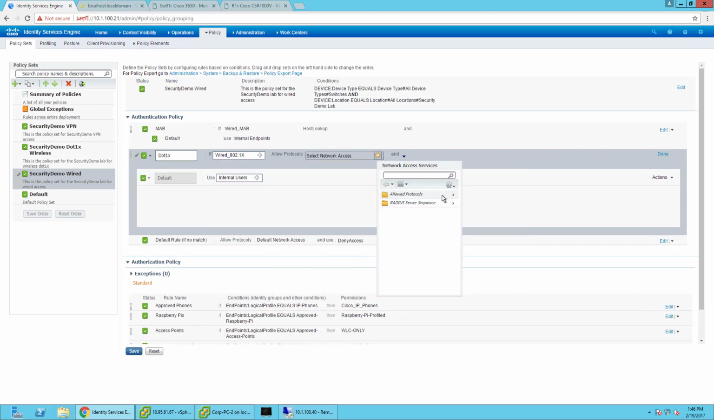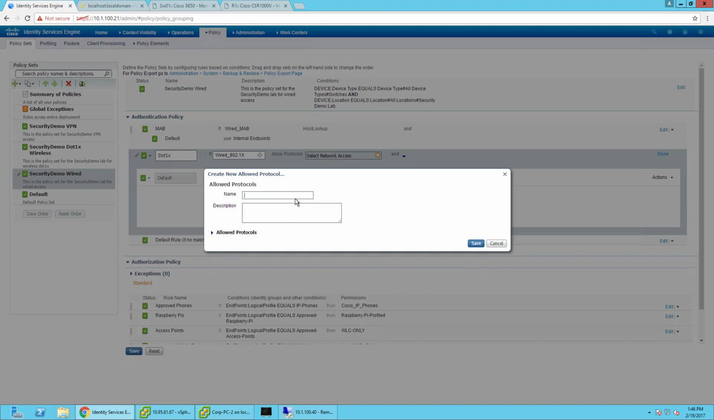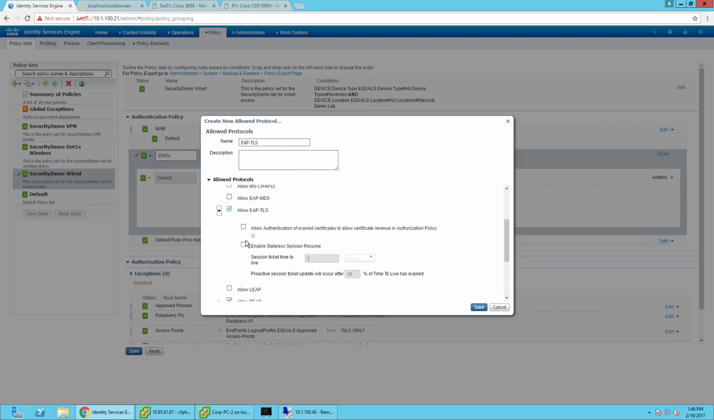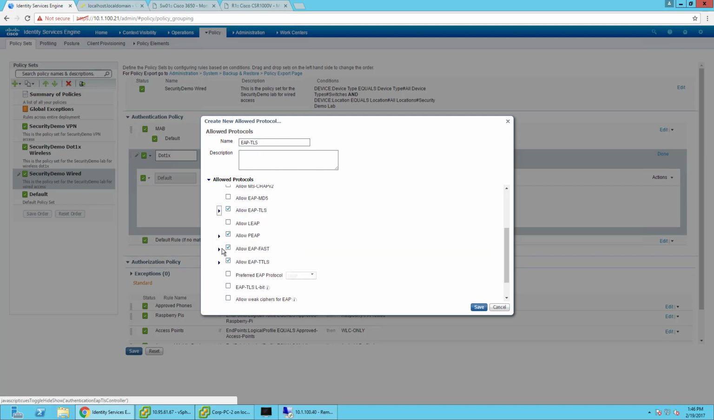And for the protocols that we're going to allow for this, I'm going to create my own allowed protocol list and call it EAP-TLS. And I'm going to uncheck all of this stuff. I'm going to leave EAP-TLS enabled, mostly because this is going to be useful later when we start to get in BYOD policies. So I'm going to turn off everything else. Under PEAP, EAP-TLS is allowed as well.